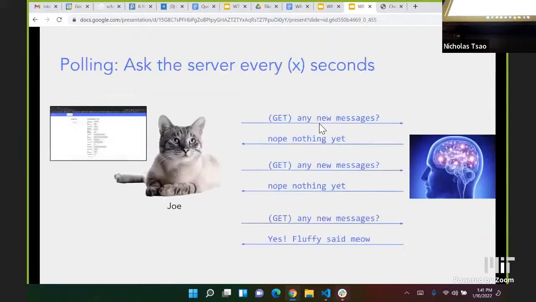Well, one thing we can do is what we call polling. So this client, let's say in this case is Joe, will ask the server every few seconds, hey, do you got any new messages? The server says no. Got any new messages? No. Got any new messages? No. Got any messages? Yes. Here's the message. So that is one way of doing it. But this is very resource intensive. It's kind of inefficient. It's just kind of bad, honestly.